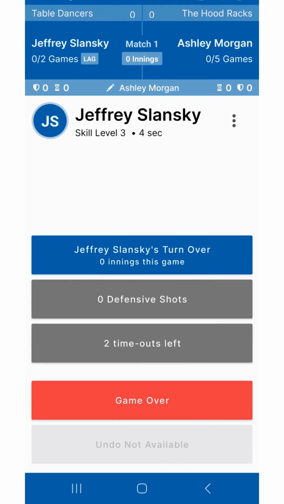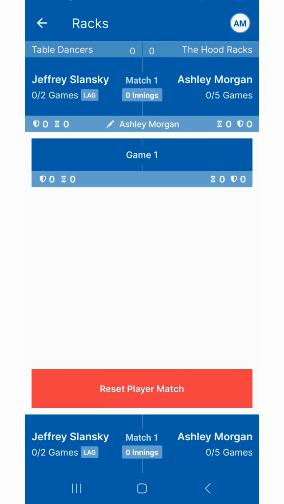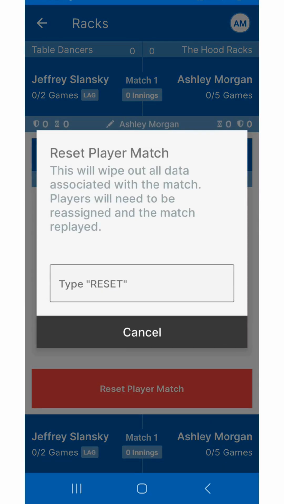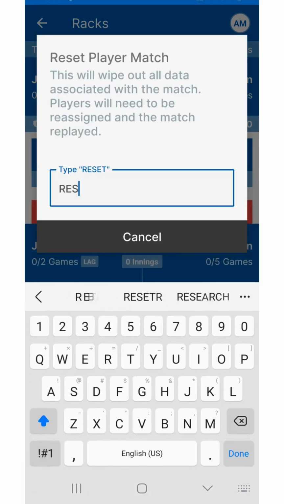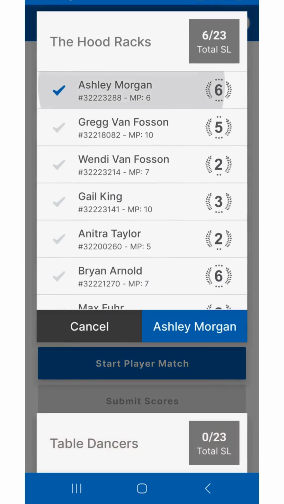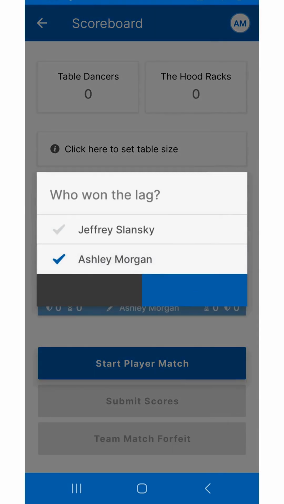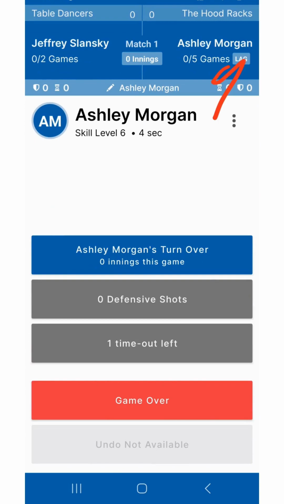So editing the lag is not something that you can do. If you come and pull down and go to your edit screen, there is nowhere here that you can specify anything other than Jeff winning the lag, and it will make a difference in the inning count. So the sooner the better. You can reset your player match. So that's the bottom red button, and you type reset, and this is the only way. When you tap on the yellow, you reselect the players, and then you have to reselect the other player winning the lag for that lag to switch over to the other player.